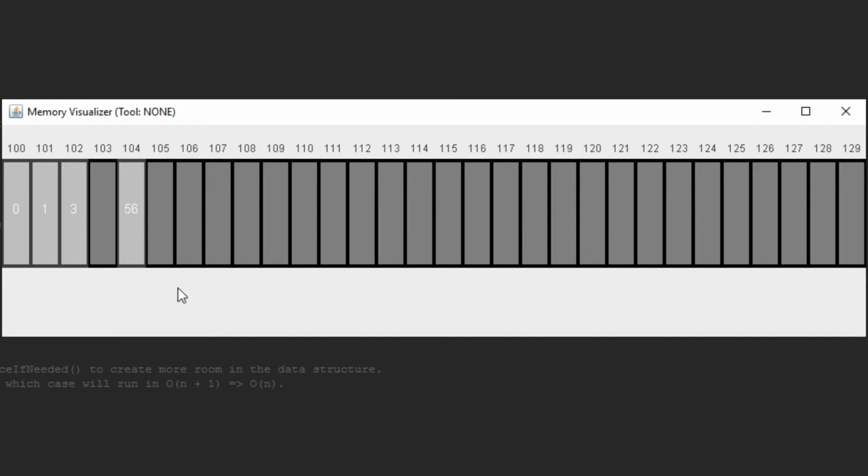The solution ends up being to create a new array of the size that you need and then copying over the old contents. So let's go ahead and create an array of size 5. And now we can go ahead and copy over each of the old contents. And now we can go ahead and delete the previous array. And now we have an array of size 5, which is what we wanted.